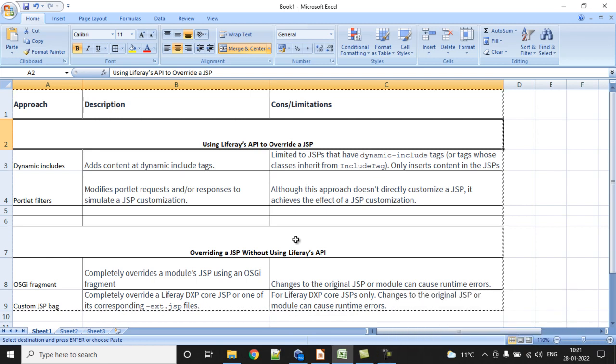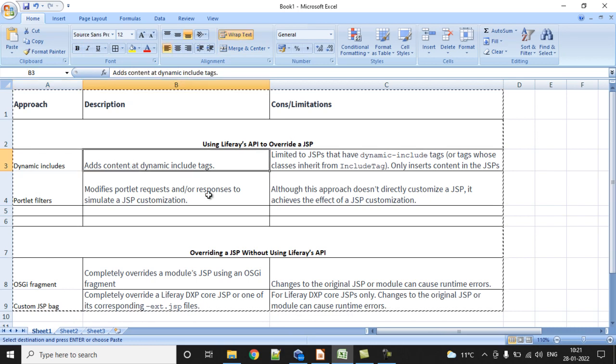So I have collated a list of both of the approaches, like what all options do we have and what all cons or limitations this particular method has. So let's start with the one which is Liferay provided and Liferay recommended, by using the Liferay APIs. The first one is known as dynamic include. So what happens is, let's say there is a JSP of blog portlet. You want to update that JSP, you want to add something in that JSP. This particular method adds the content at dynamic include tags.